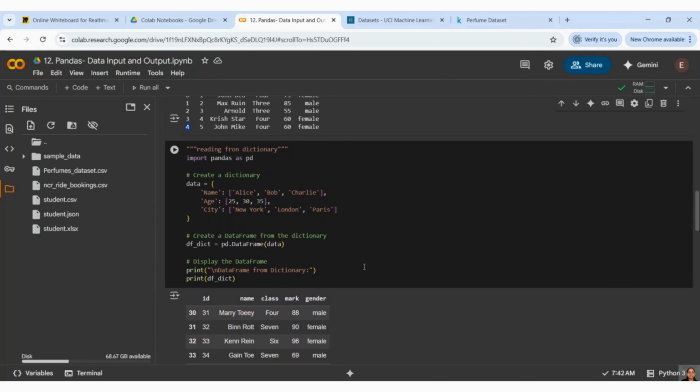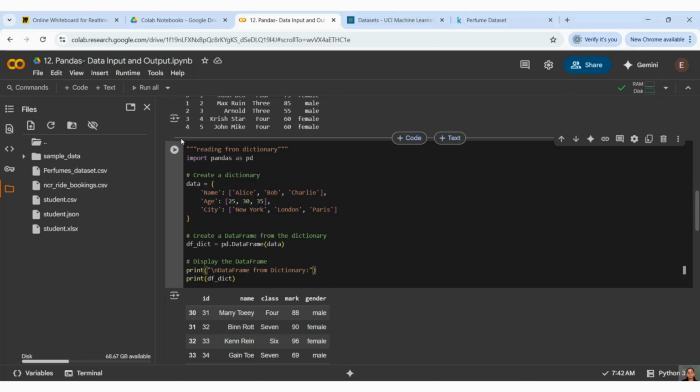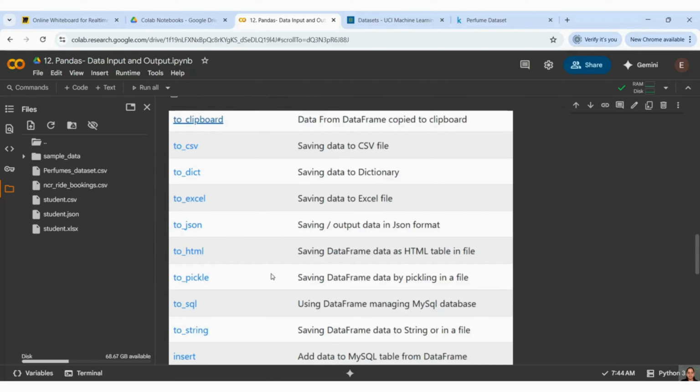Now let us see another example: how to read from a dictionary. Here I have created a dictionary. We have name, age, and city, which will be converted into columns. Now let me see.